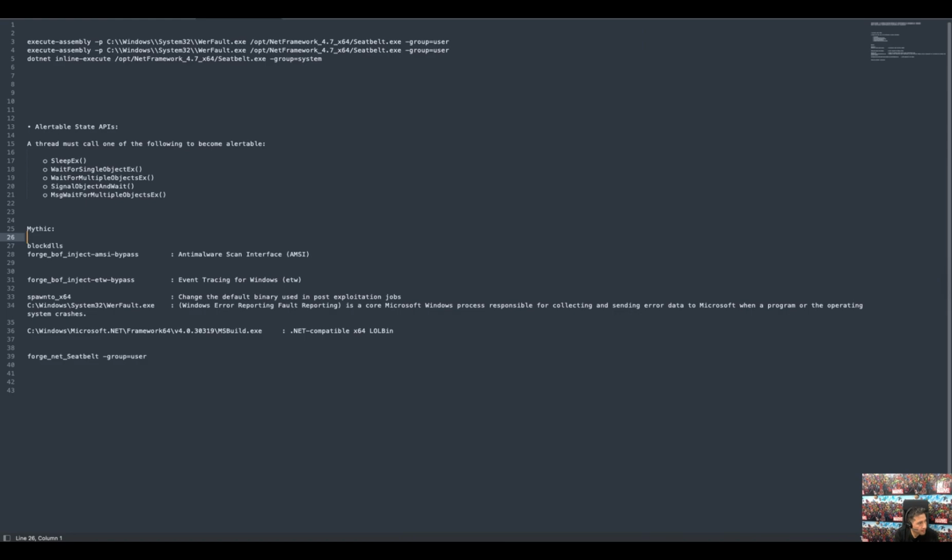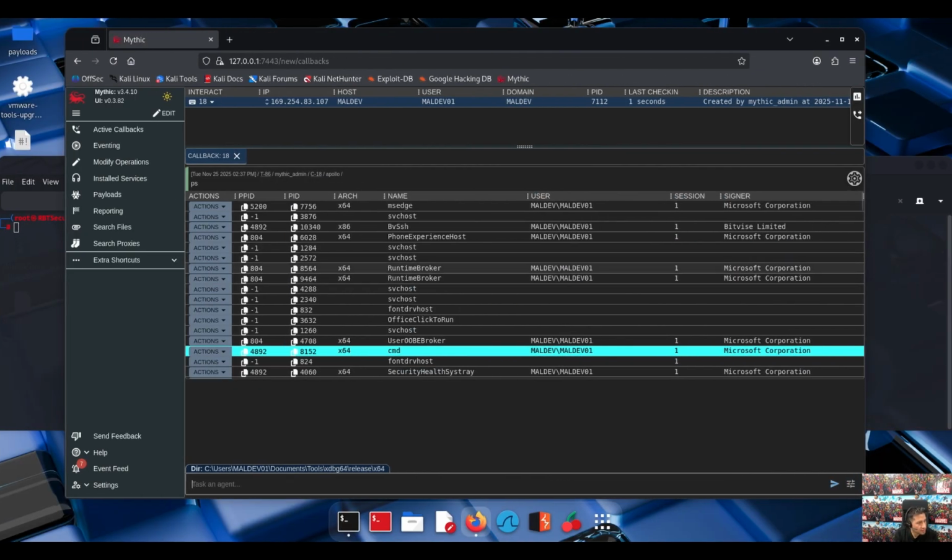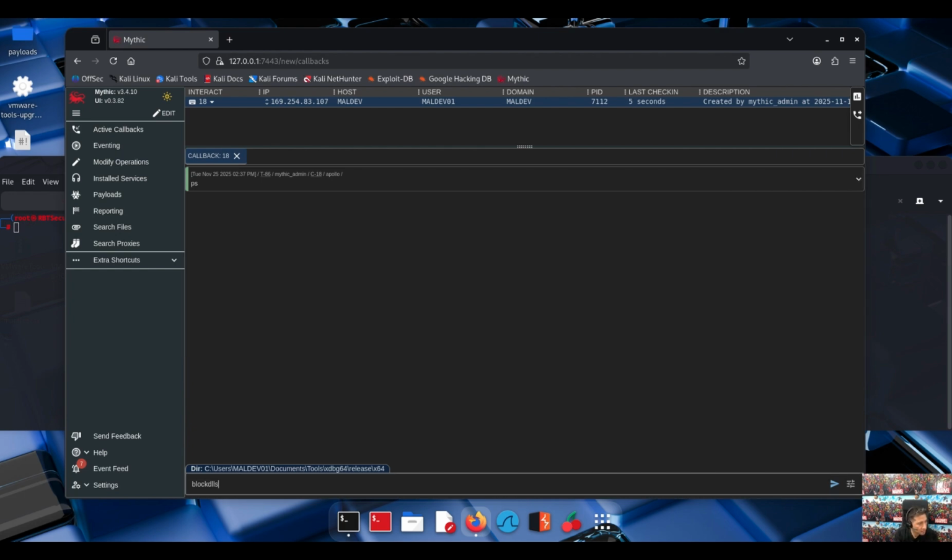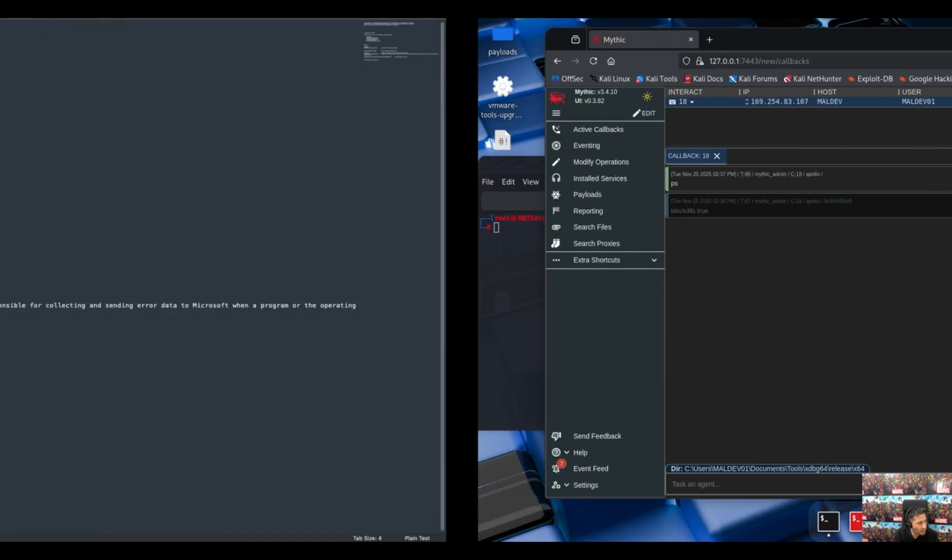One thing that I want to point out is that in order to enter an alertable state, the thread must call one of the following APIs. This is one of the most common ones. Okay, so the PS command was executed successfully. Let's execute the second command.